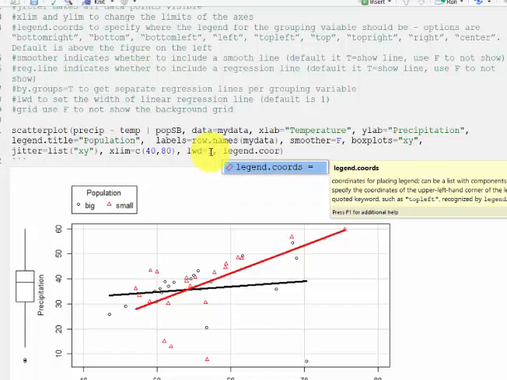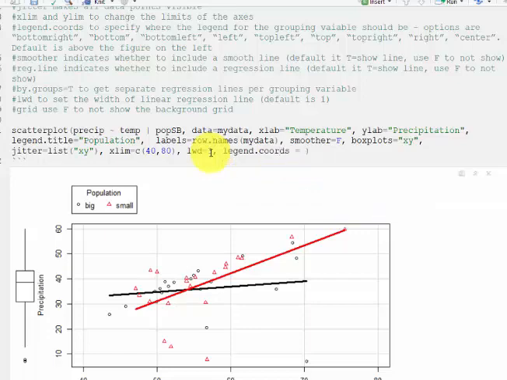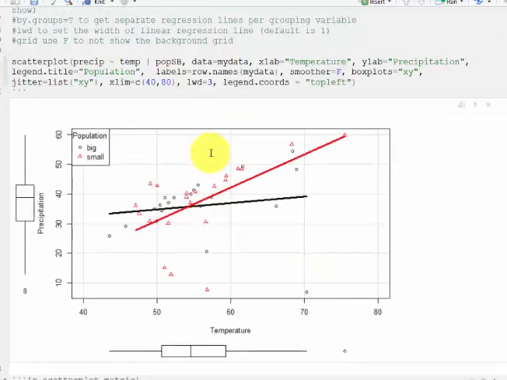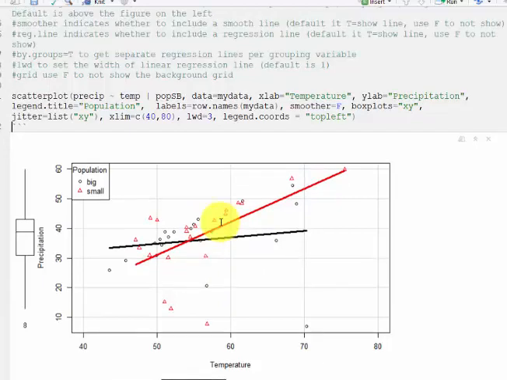So legend.coords, and it even fills in that option for you. If you just hit return, it will do that. And then let's say we want it top left. So now that puts it within the figure on the top left side. You can put it in any corner, or you can put it just at the top, which is the middle, or right in the center. There are some strange options for where to put it, so you can play with that and see what you like best.